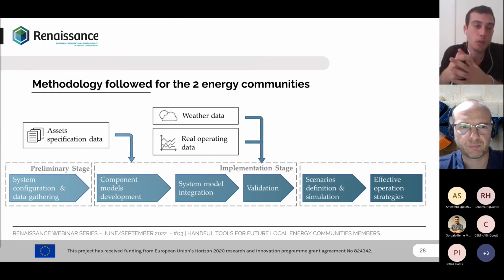Next, in this slide, the methodology that has been followed for the building of the models of the two communities is described. Actually, it takes place in 3 stages. First, the specification of the actual system. Second, the development of a validated system model. And third, the definition and evaluation of alternative scenarios.